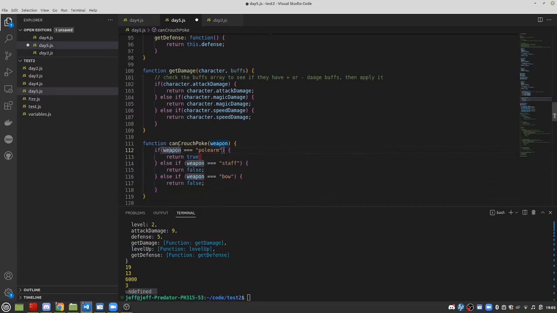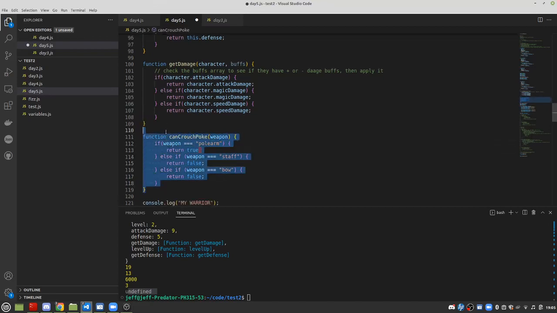They probably have a big function like this, and then they added a new weapon and didn't put it in that function. And now it's just broken, because it's not even in here. So it's not going to return false or true.